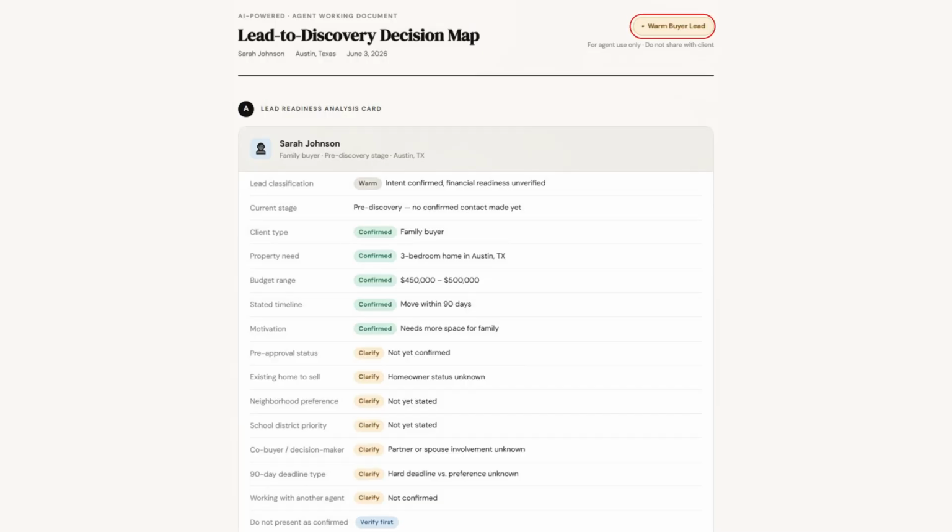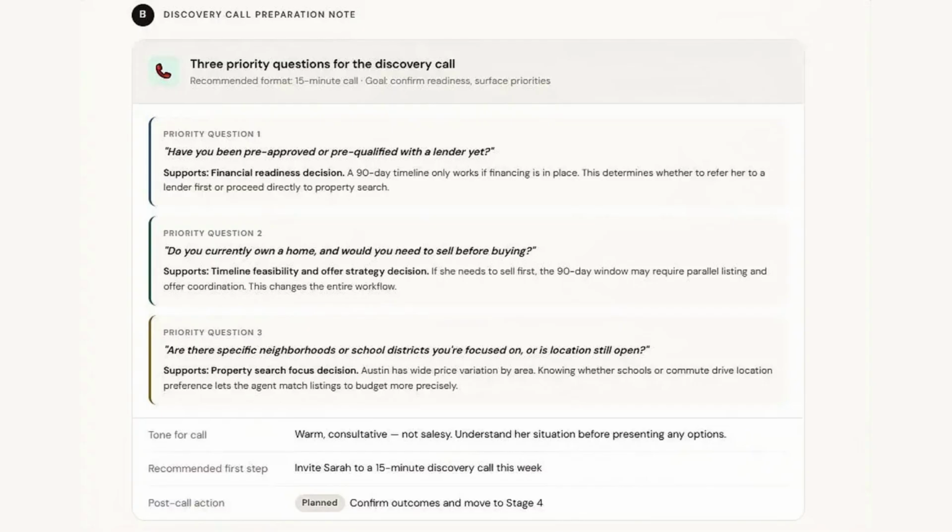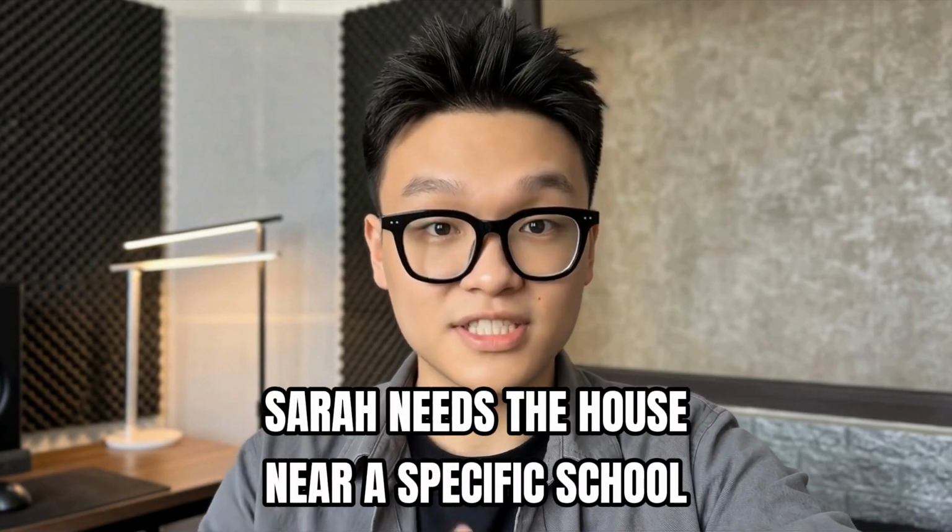Sarah should still be a warm buyer lead. The planned next step should still be a 15-minute discovery call. Finally, scan for anything that sounds too confident, like she is pre-approved or Sarah needs the house near a specific school, then remove it. Sometimes AI can hallucinate, so you have to be careful.